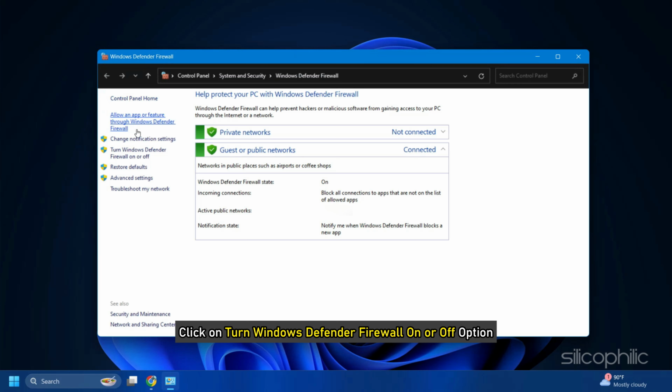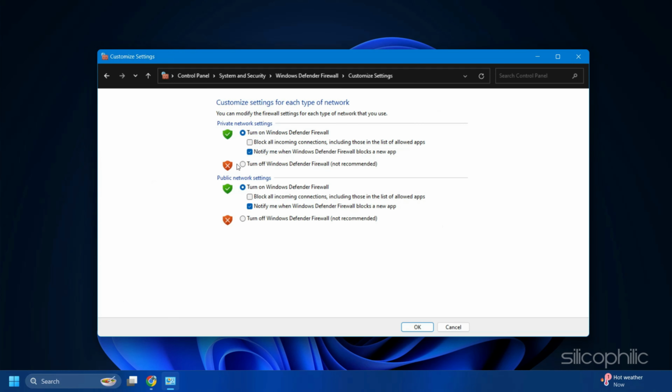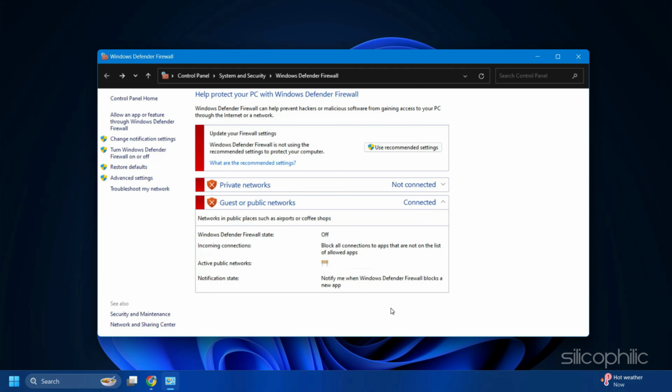Click on Turn Windows Defender Firewall on or off option. Click on the radio buttons for Turn off Windows Defender Firewall, not recommended options for both private and public network settings. Save the changes by clicking on OK.